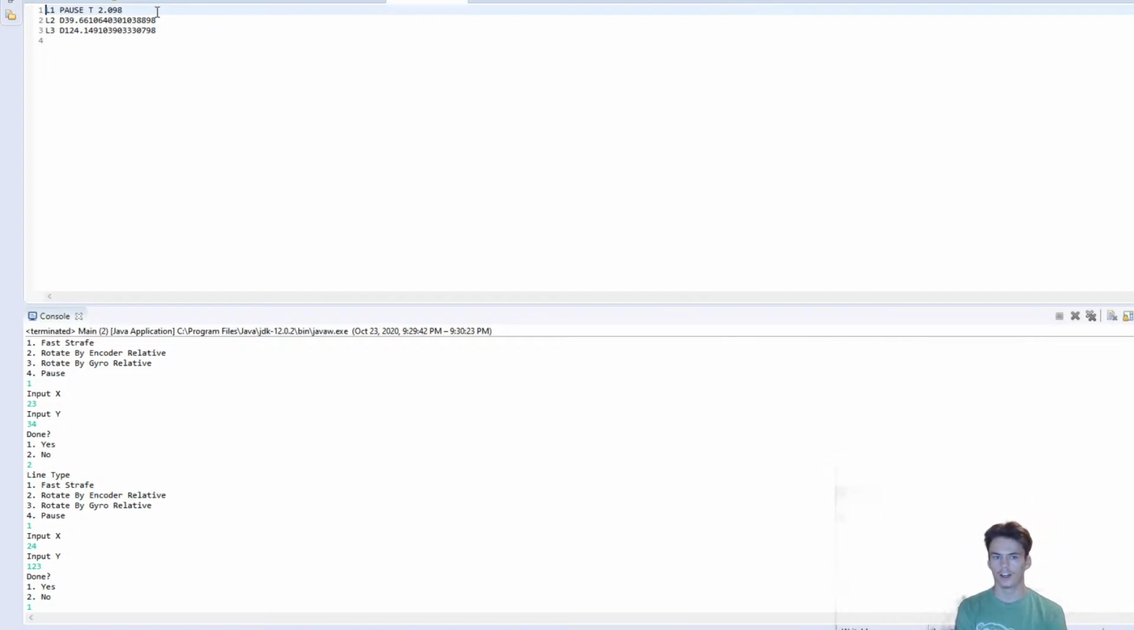What I'll need to add for strafing is, oh man, I'm going to have to rethink about exactly what the strafing is going to do for Mecanum Drive. But once I figure that out, I'll change it and it'll be super easy.